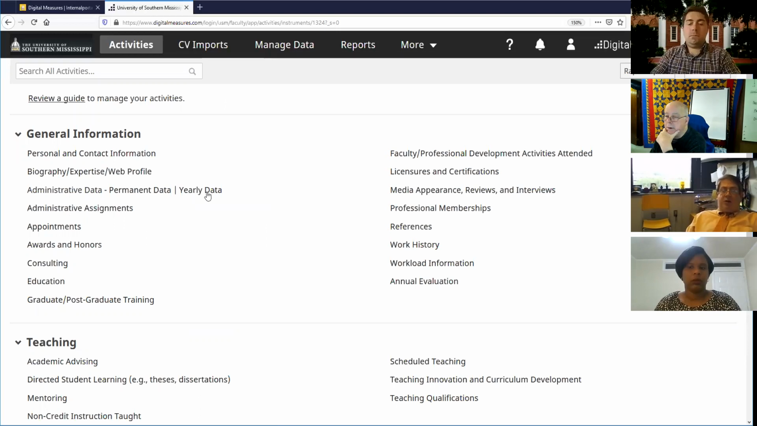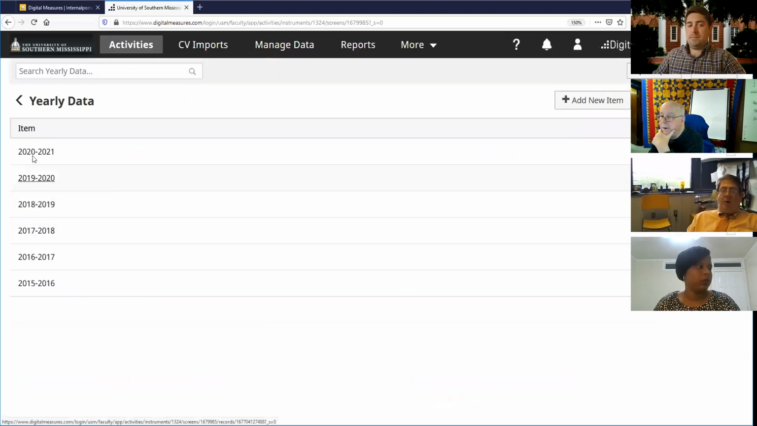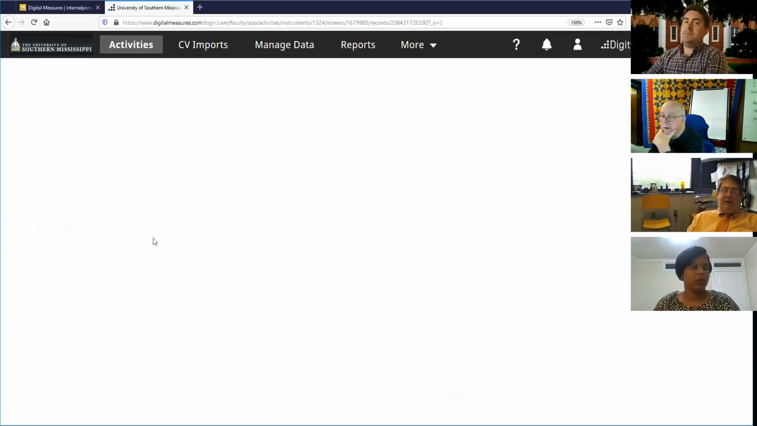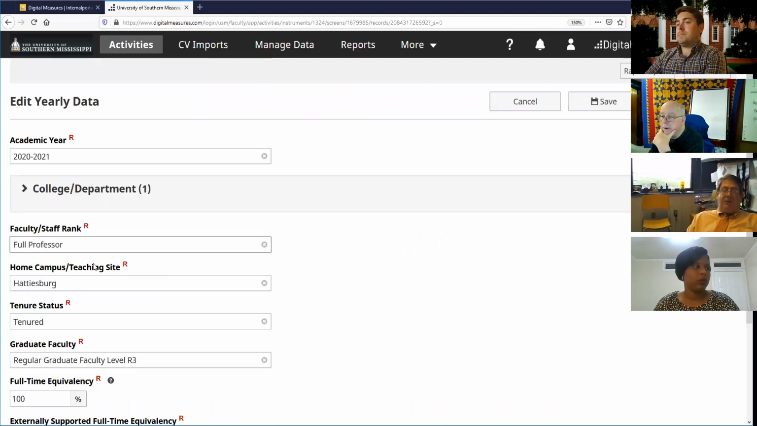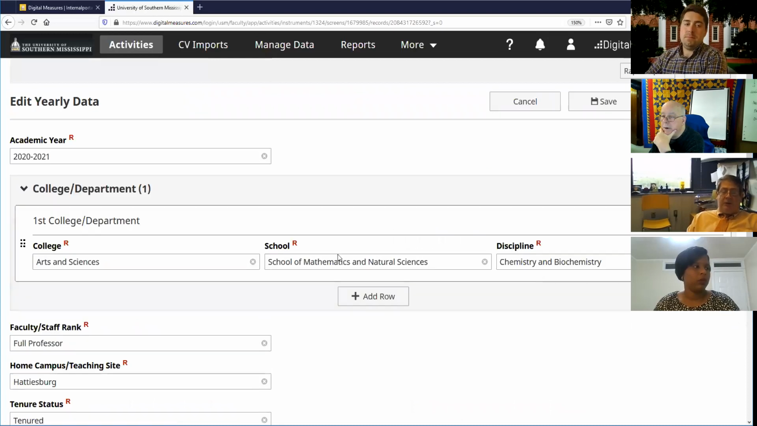You also have administrative data. This is where we keep track of where you belong, so to speak, on a yearly basis based on what you're teaching. And some of you may find that if you look in your yearly data, you may be assigned to more than one college at any given moment. And that's because of where you teach. So this year for me, I'm really just in the school of mathematics and natural sciences, chemistry and biochemistry.